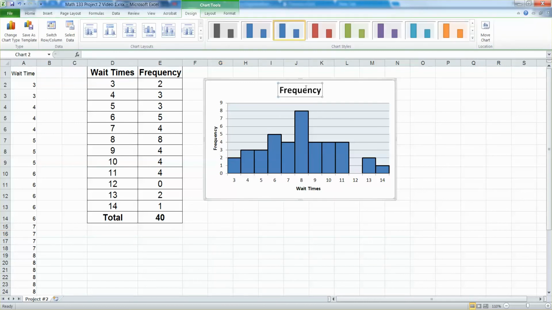Now the only other thing I needed was the title to be changed. So let me type what that is. I think I'll call it Frequency Histogram of Wait Times or something like that. All right, there we have it. Technically, it's the number of customers waiting in a line, but you know, what you gonna do?